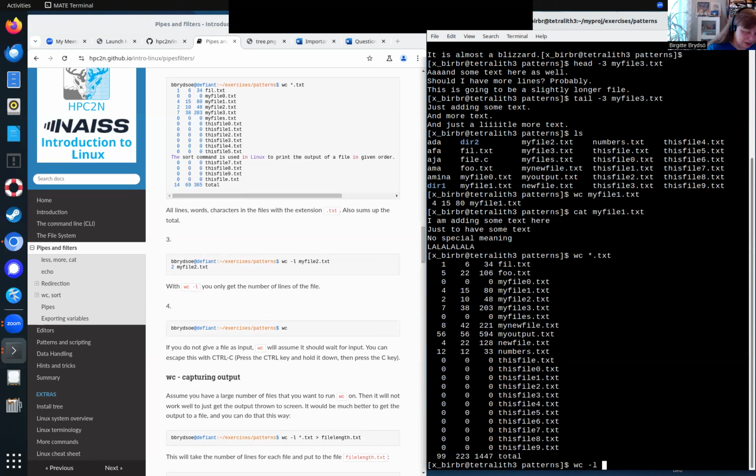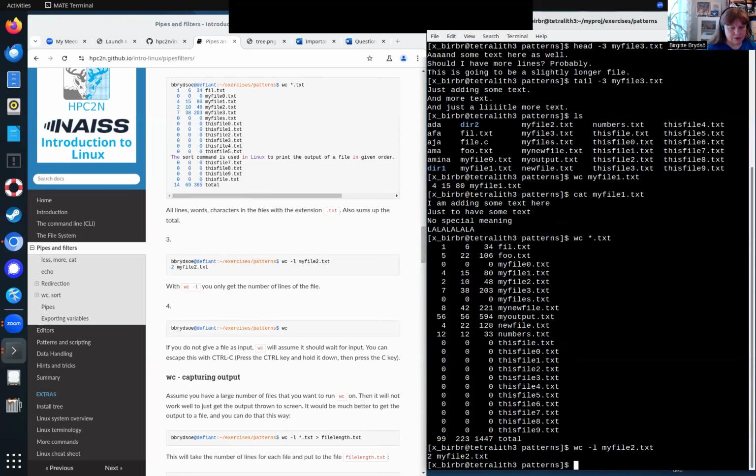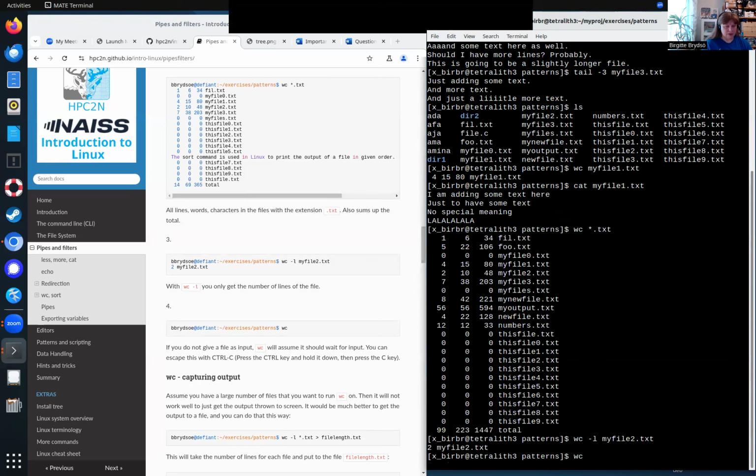And let's look at my file 2.txt. It has 2 lines. And if you just say wc, you won't get any output. It is waiting for input, because you have to give it some input. And to escape something like this, you hold down Control while you press C.